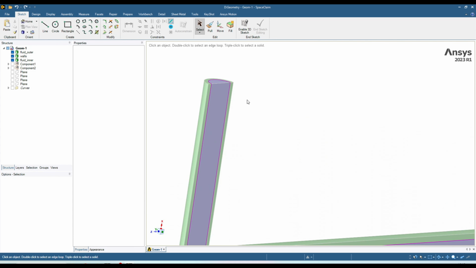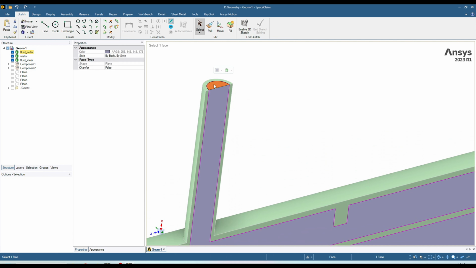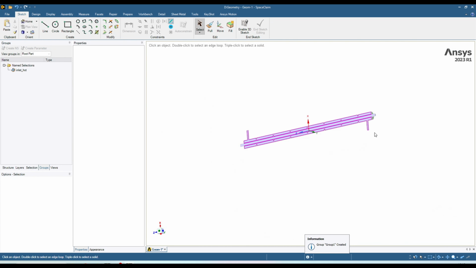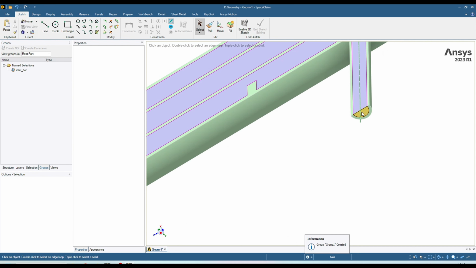I want to use this surface as the inlet for the hot fluid. Therefore, I will go to this group and create name selection. There is a shortcut for that, Control G. I can give it the name inlet_hot. Similarly, this one, Control G, and it is our outlet_hot for hot fluid.